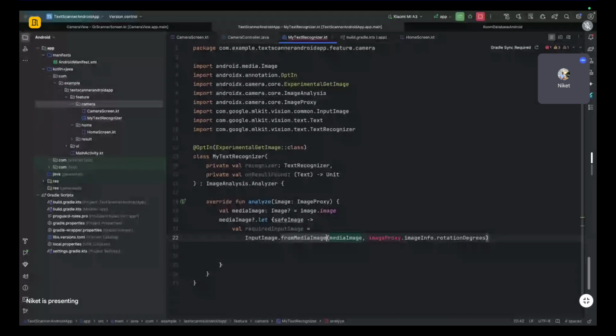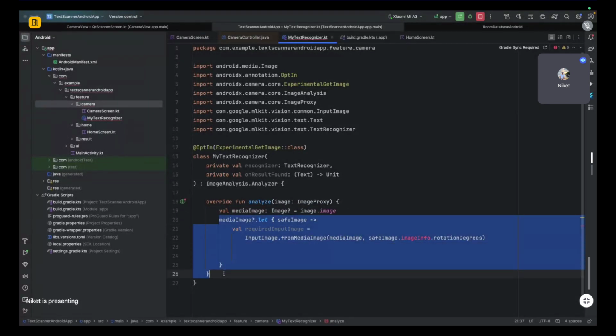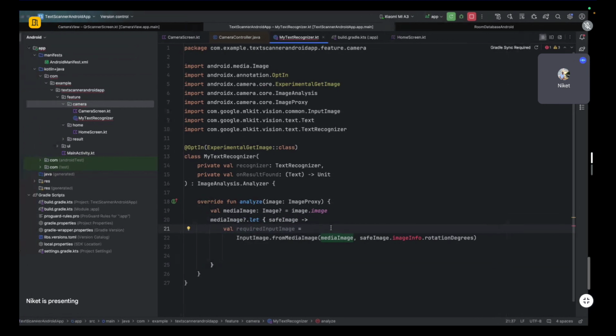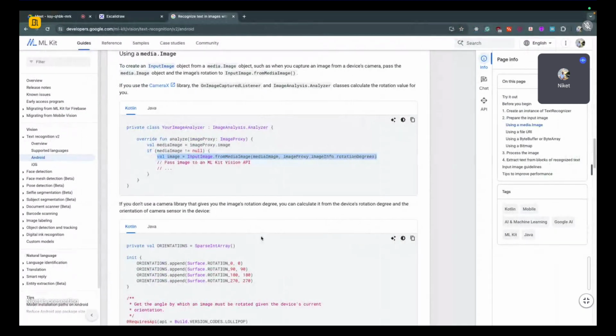Okay, and instead of the image proxy being nullable, we have put a let statement to check if this media image is null. We don't want to do anything, we want to skip that part, and we want to move forward whenever the image is not null. Okay, so we get a save image, we're gonna convert it to the input image. Okay, now let's check what the documentation is saying.